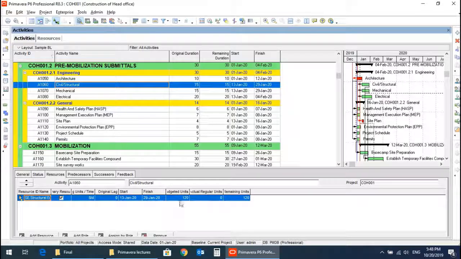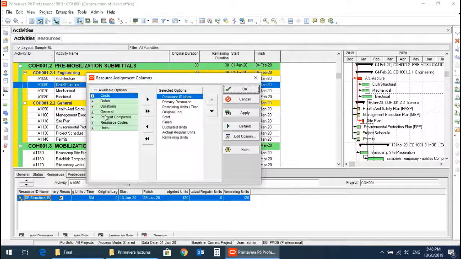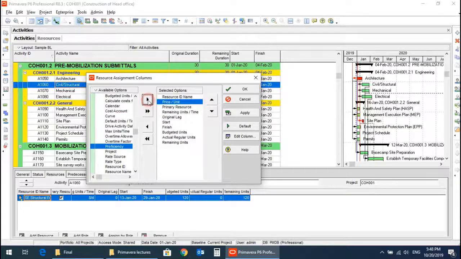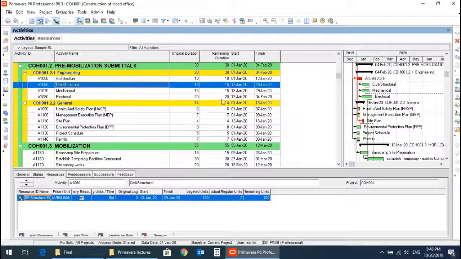In the detail section here we want to see the unit price. So how to show that price? Here we will right click, customize resource columns, and then in general scroll down to price per unit and click OK. So you can see now the unit price per unit is 50 riyals per hour. In the detail section you can see the details for that resource, the start, finish date, and budgeted units.